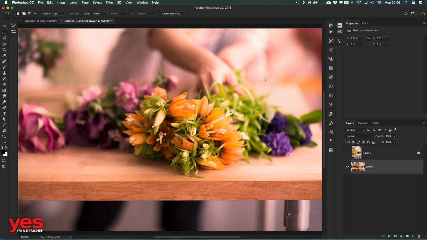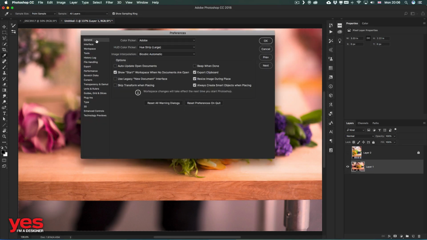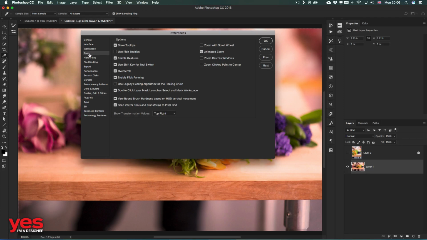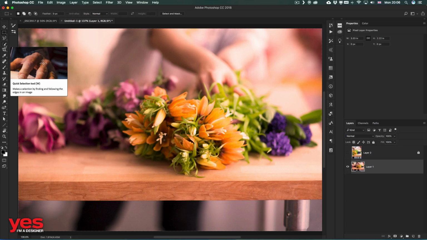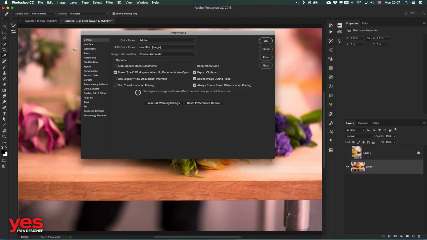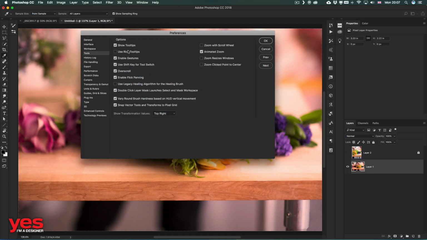Now it's worth mentioning that in the preferences under Tools, we have the Use Rich Tooltips option, which I turned off, but by default this will be on, and it means that whenever you hover over a tool, it will also give you like a little tutorial snippet or like a mini tutorial explaining what each of these tools does. Again, great for beginners, but for more advanced users, I would recommend to just turn this option off.